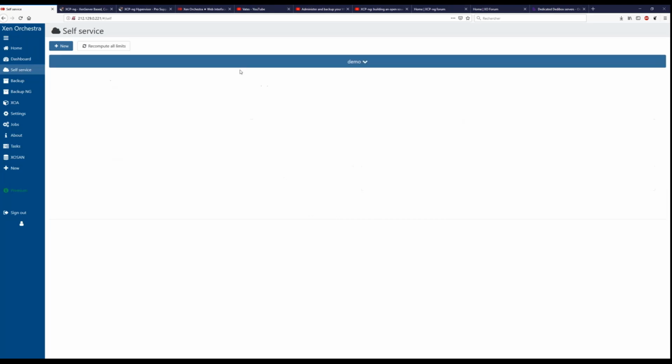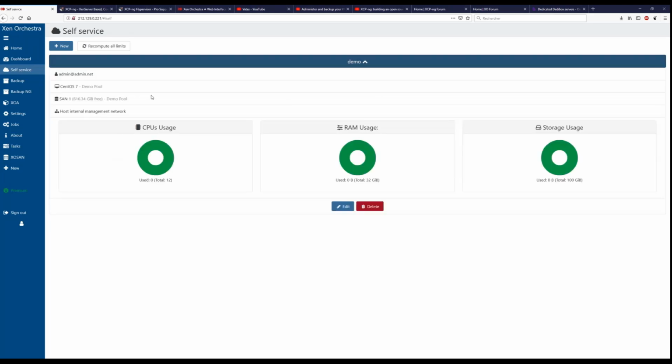And it means that the users won't be able to create more than those resources. So this is useful when you want to delegate VM creation without having any risk for users to eat all your resources on your pools. So this is what we call cloud-like features.